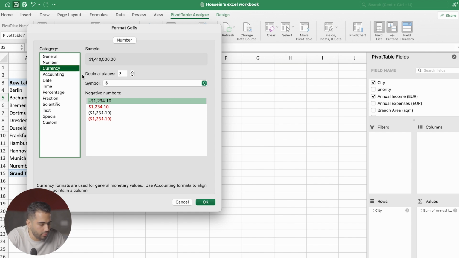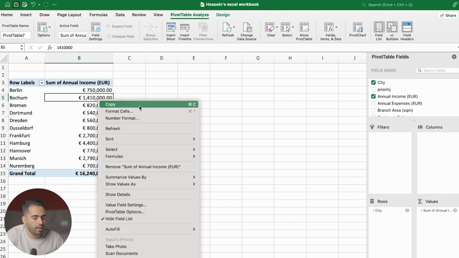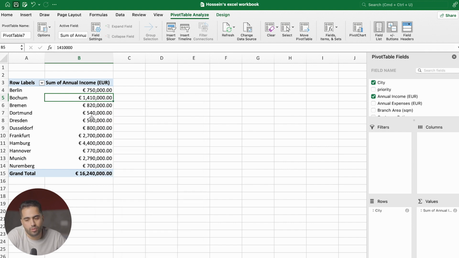select the currency, choose your desired currency. All right, I think it looks better now. You can also change the sorting, like smallest to largest or the other way around. Okay, so the point of pivot tables is that you can add or remove elements based on what you need. So pivot tables make it easy to find the information we need.